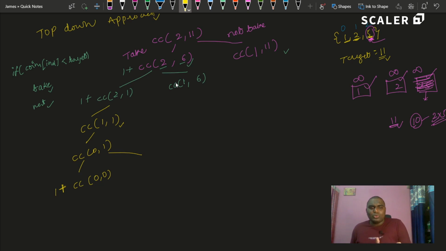And if I don't wish to take that, CC of -1 and my sum will be -1 only. Now my target sum, my target coin, becomes 0. So I got the change that I'm looking for. So I will simply return 0 here. You have written 0, and 1 plus 0 is 1, so you will return 1 here.